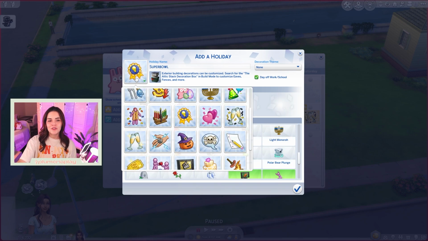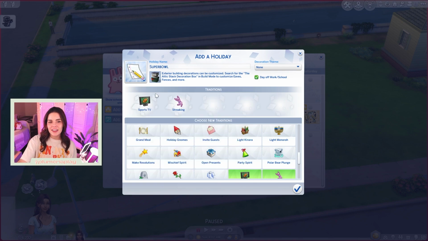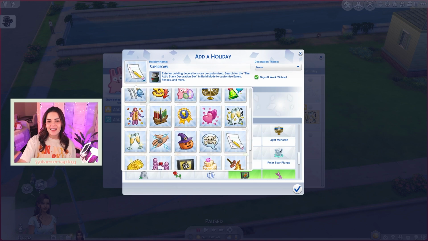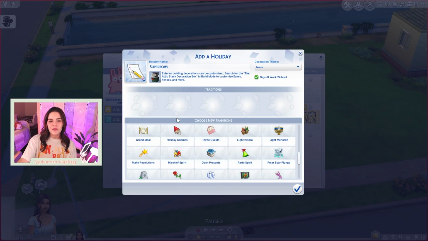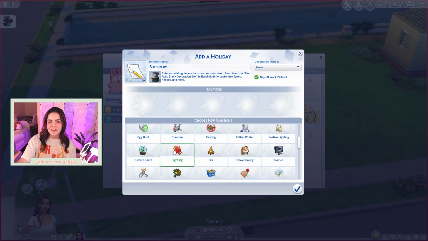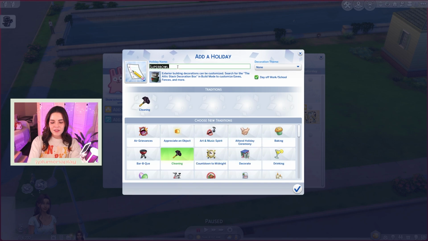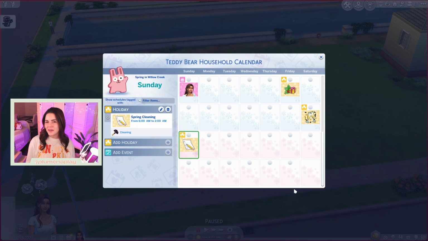But the one that I usually add in is a spring cleaning day. So I had put it as this icon. That looks like homework, I think, but in my head, it's a to-do list, and I will have the only thing that the Sims do that day as cleaning, and we just name it spring cleaning, and that's the first day of spring. So I think that's fun. No day off of work or school, no decoration, just a little something else on there.